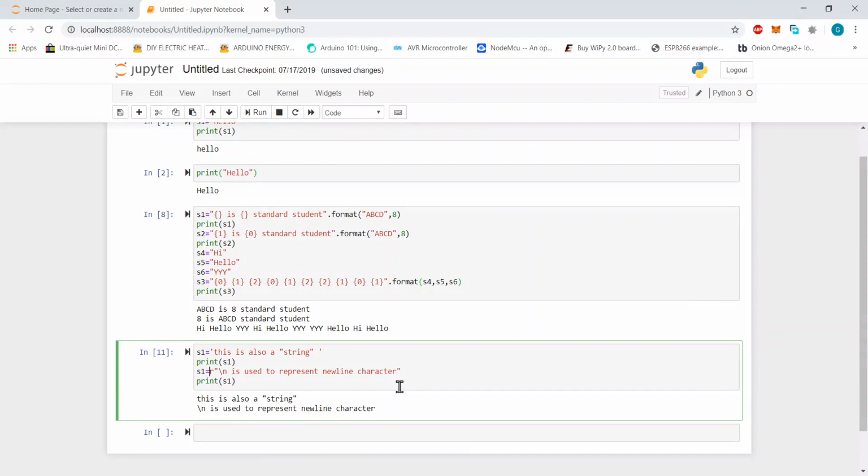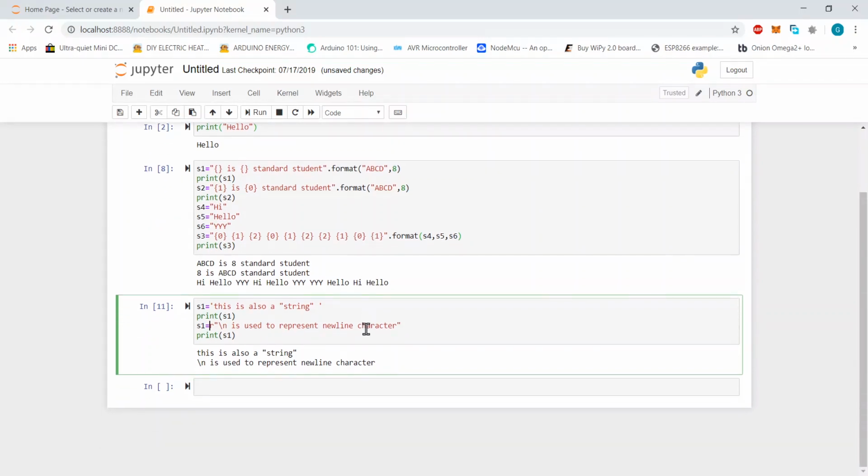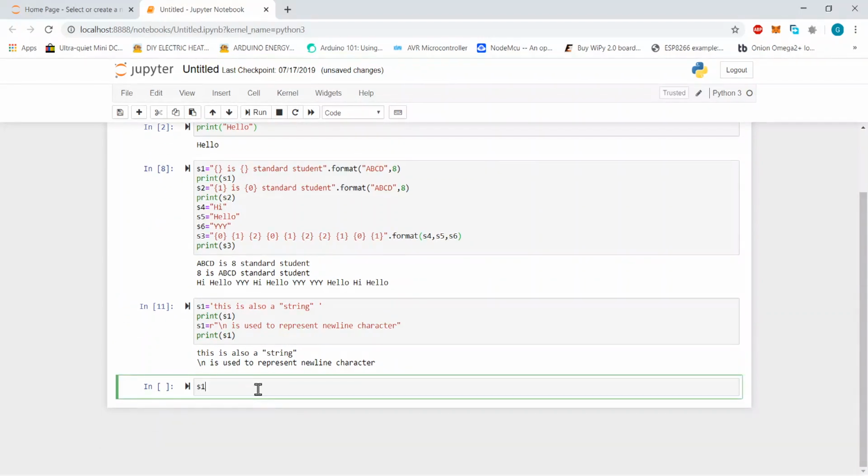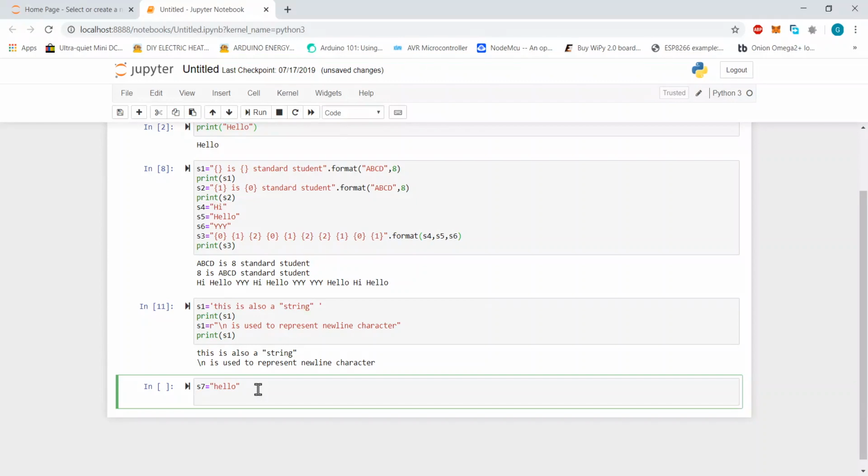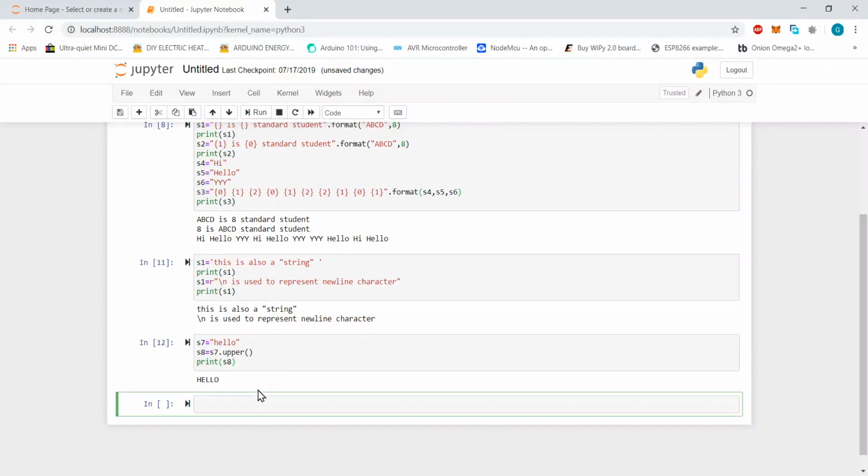Now next, let's have some more string manipulation operations. Let's take one string. Let's say we are done with s6, so s7 equals hello. Here I will try to convert this into different representations. Let's say s8 equals s7.upper(), print s8. The upper function will convert all the characters of the string into uppercase.